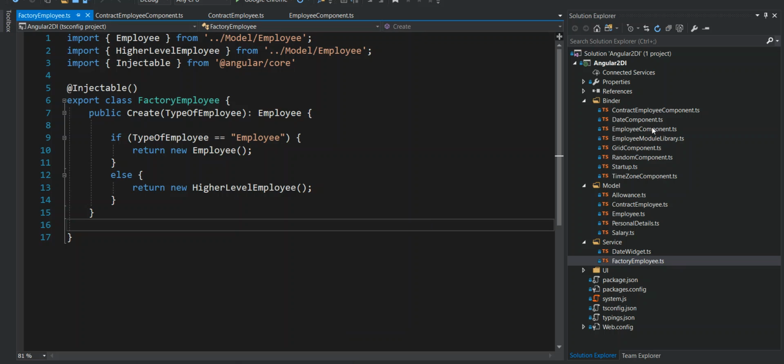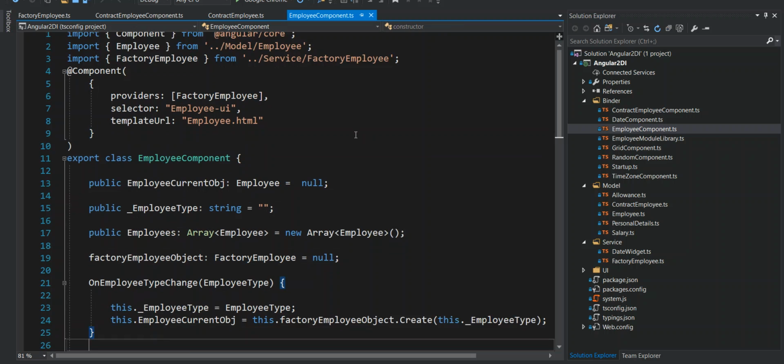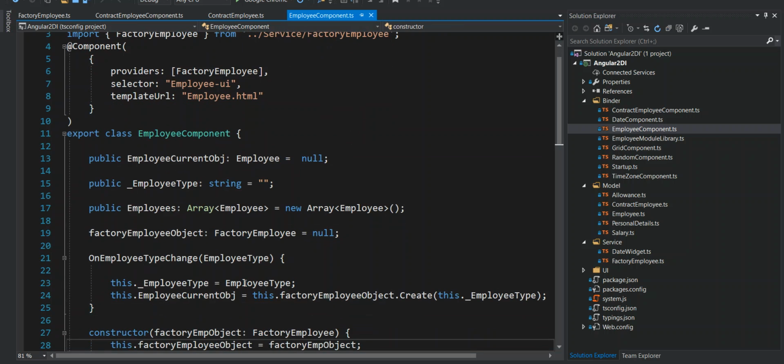Then when you want to use it in your place, you again have to tell it that the factory employee is the one you need. You simply use this particular object and create the employee. So this is one more example that I can show.